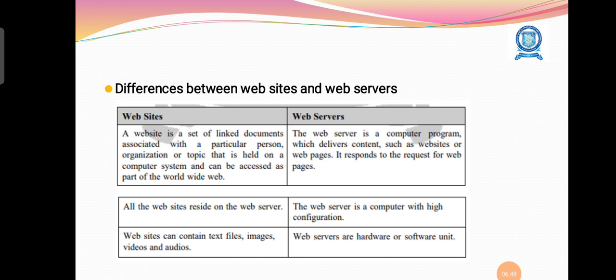So we all know the difference between the website and the web server. A website is a set of linked documents associated with a particular person, organization, or topic that is held on a computer system and can be accessed as part of the World Wide Web. The web server is a computing program which delivers content such as websites or web pages. Websites reside on the web server. A web server is actually a machine or a computer with high configuration.